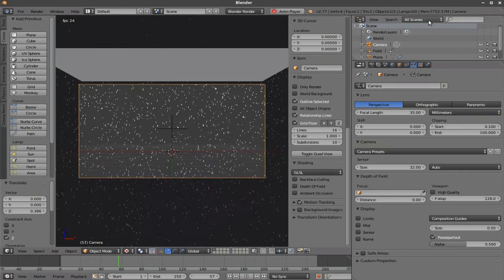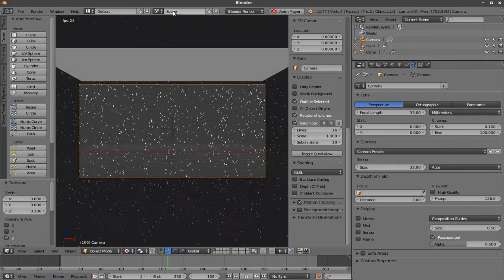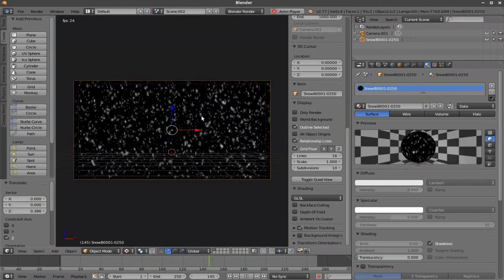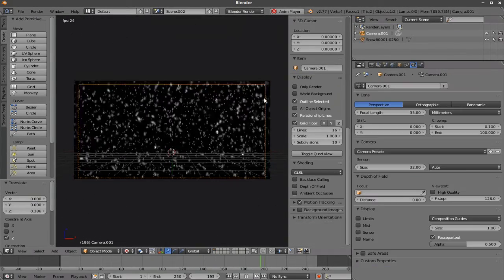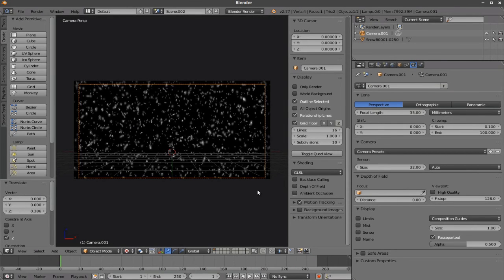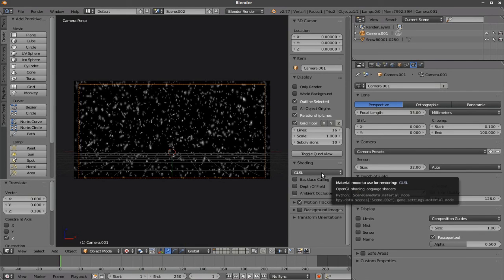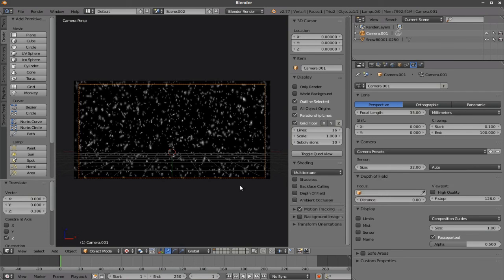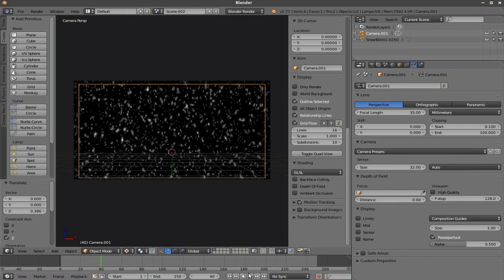You can always, oops, sorry about that. We're set to the wrong scene. There you go. So you can see it doesn't matter what I select, I can see that video play back. So anyway, quick little tip there. GLSL is useful for a lot more than just rendering in OpenGL in the game engine settings. It also allows you to see animations. If I go back to multi-texture, see it doesn't play. If I go to GLSL, it plays.